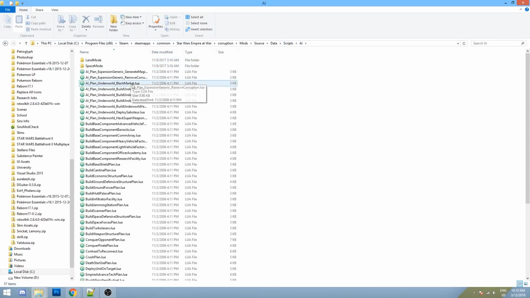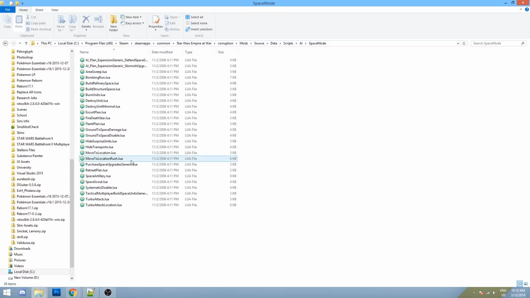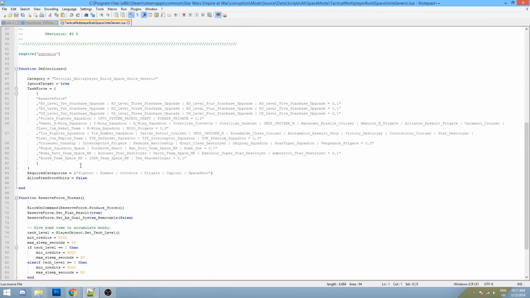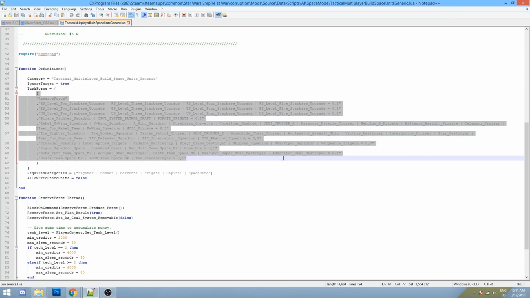So if you want to, for example, make the AI build a new unit in Space Tactical Skirmish, you go into the data folder for the mod, then scripts, then AI, space mode, and then this file here called Tactical Multiplayer Build Space Units Generic, which is a mouthful. This has a list of all the different stuff that the AI is going to be trying to build in Skirmish.